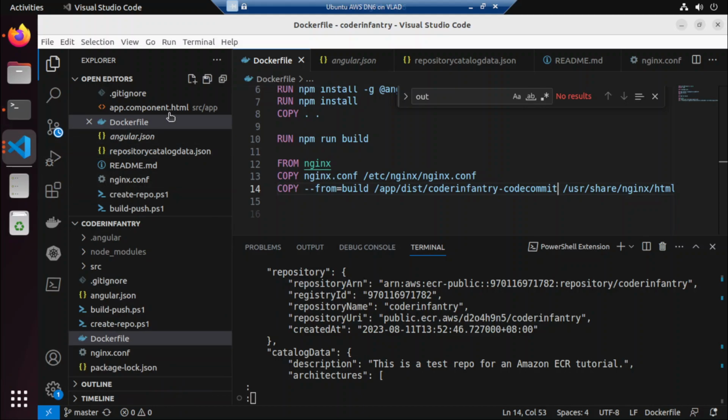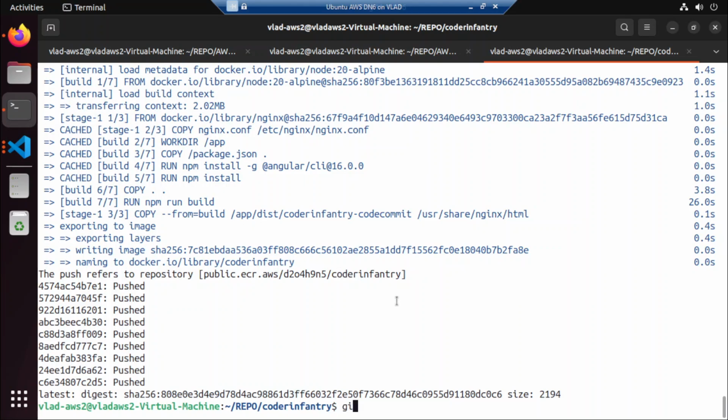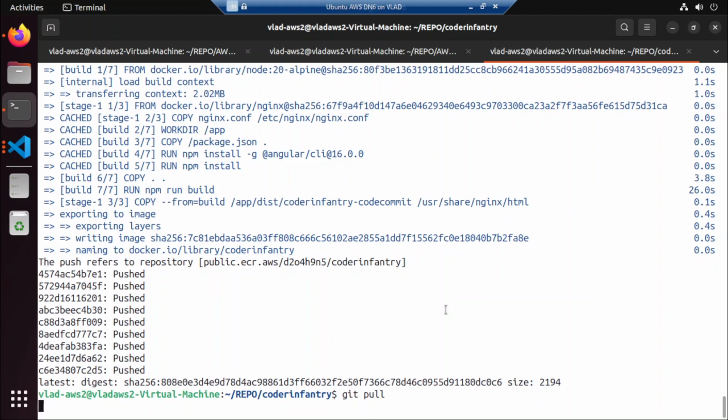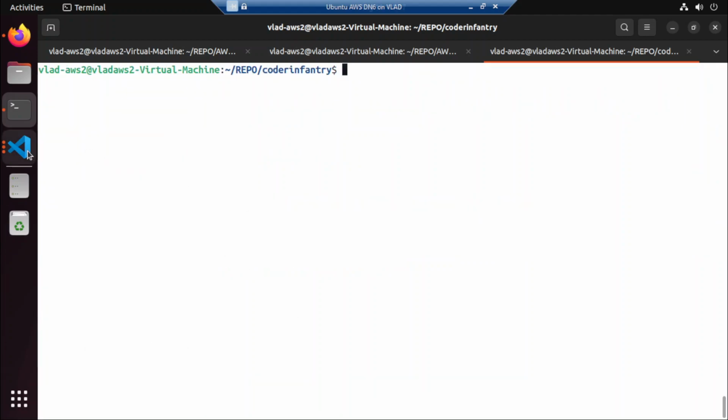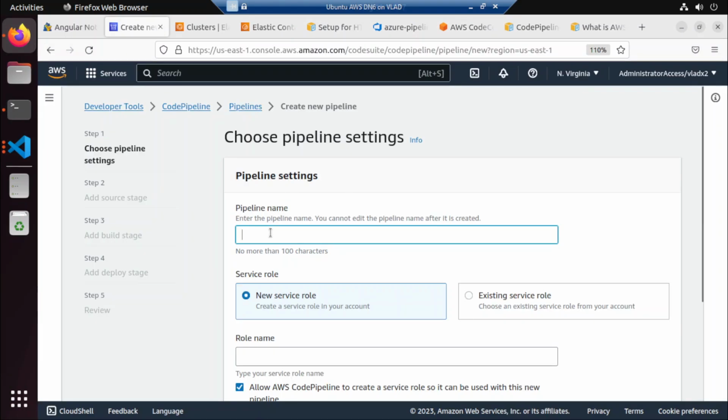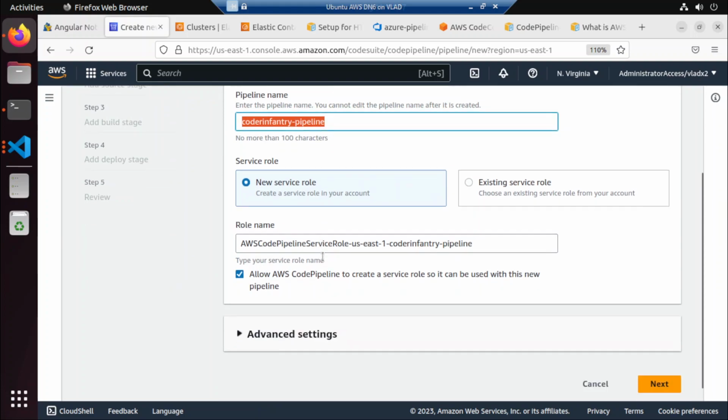But first let's check. Is this a master, right? This is the master coding infantry. Yep. Let us git pull, or no, no. Yeah, let's git pull if there's any updates in our coding infantry CodeCommit. Oh, nope, we don't have any changes. So let us do here first, coder infantry pipeline. Okay, so this is the service role.